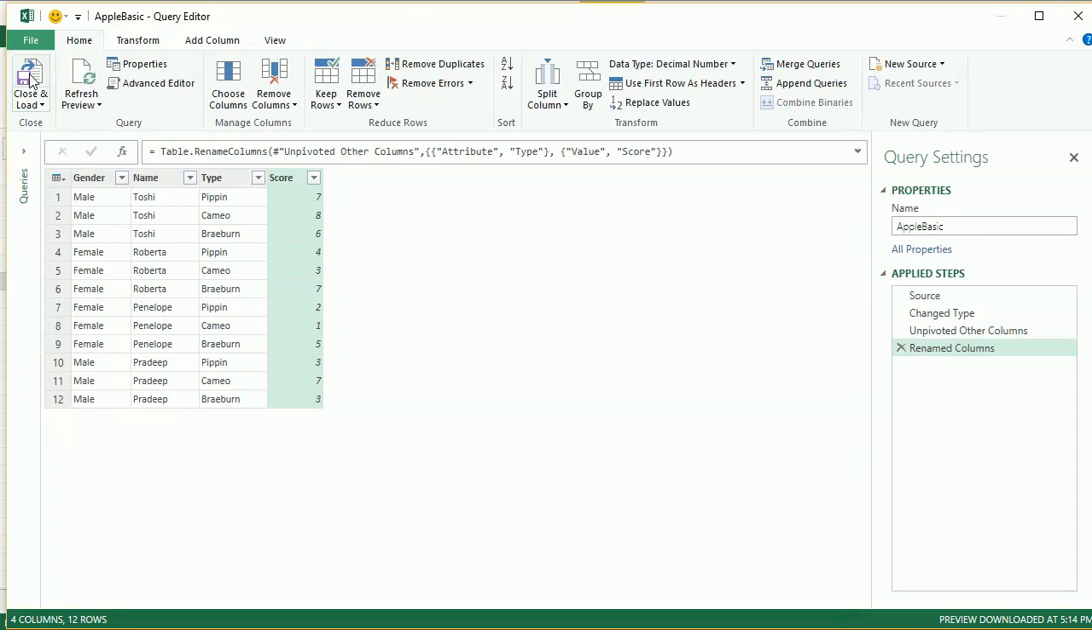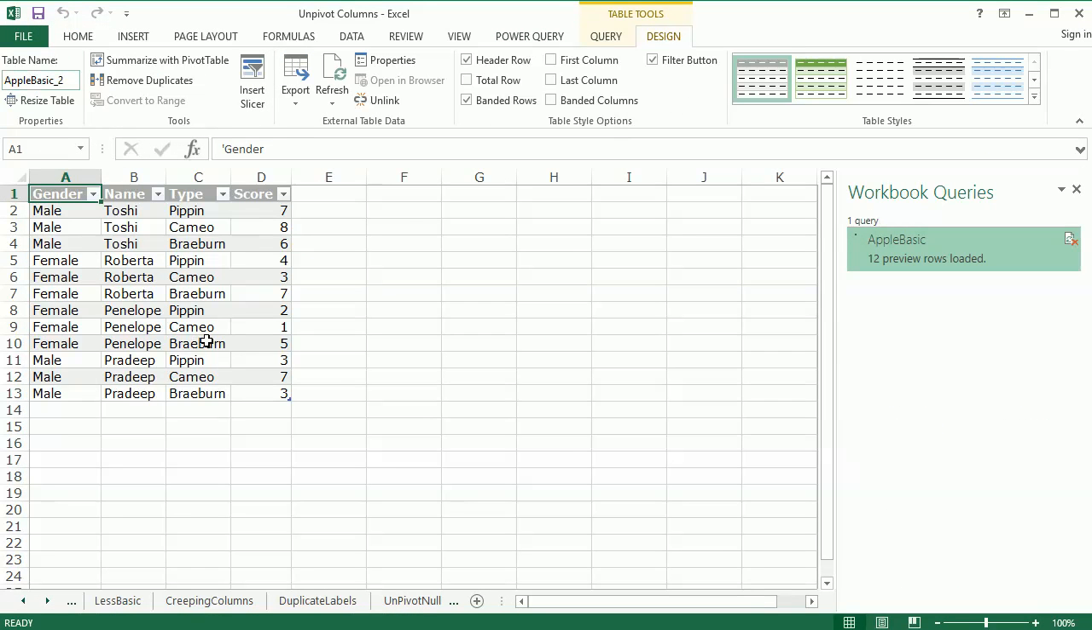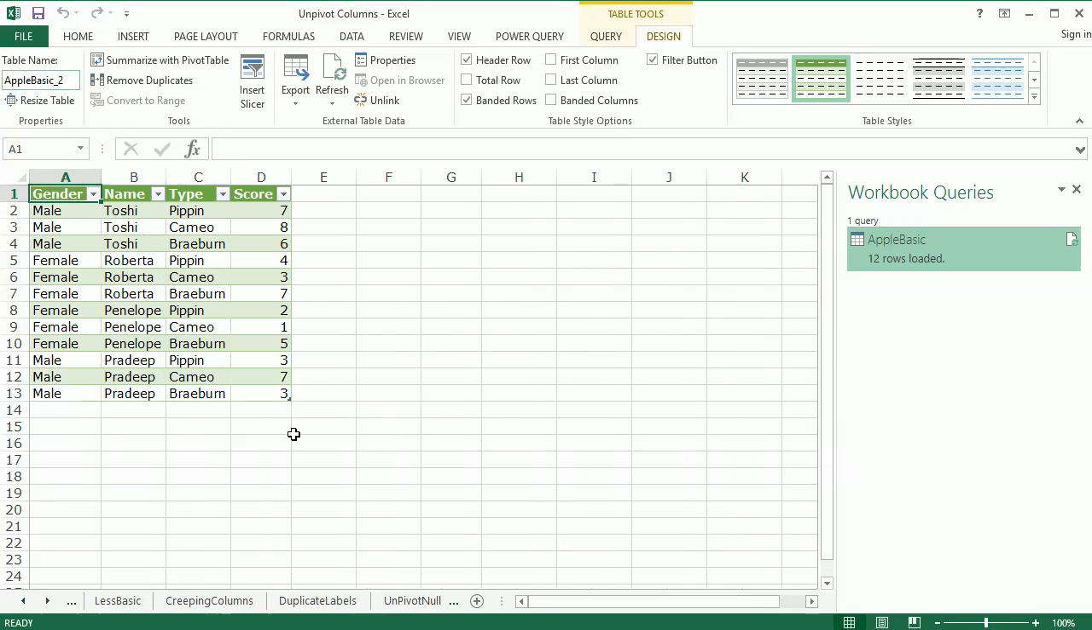Okay, so let's go ahead and click close and load. And there we go. These are the exact results that we want.